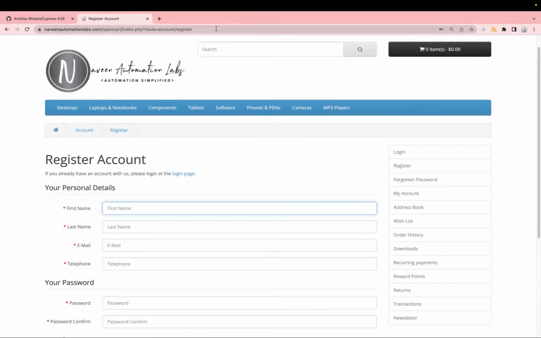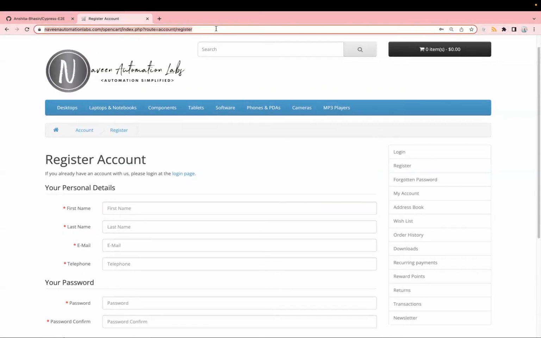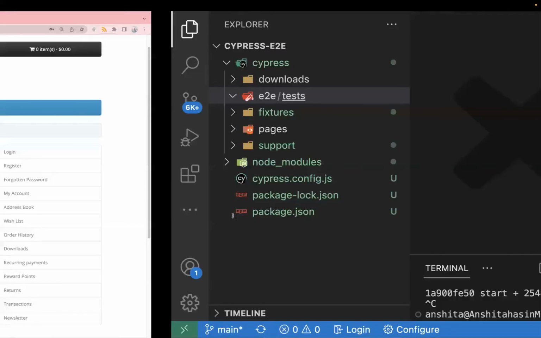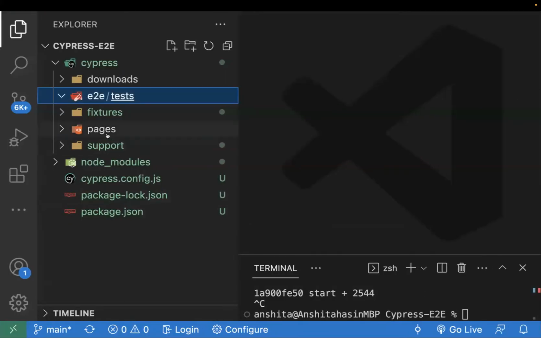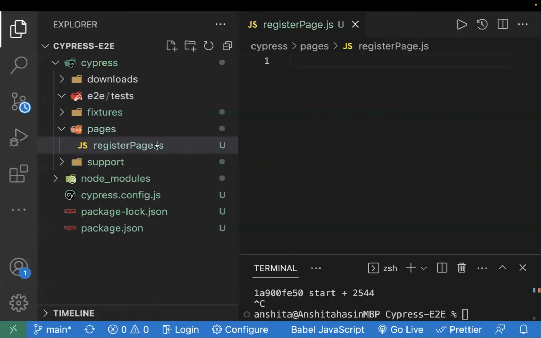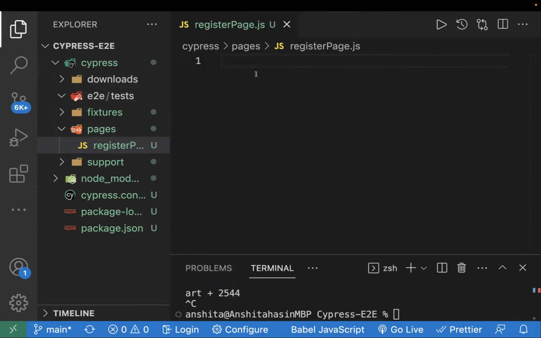First thing is we have to copy the URL. When we automate this, first of all, we access the URL and then we enter the details. So let's go to our VS Code and start writing our code. This is my VS Code, and in the pages, first thing I will create a register page. This is my register page.js. The files are in JS because Cypress supports only JavaScript, right? That's why we are creating our code only in JavaScript.